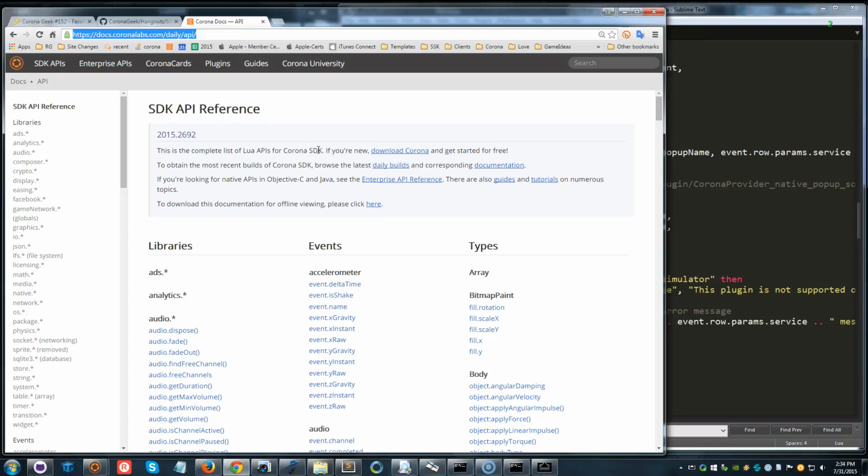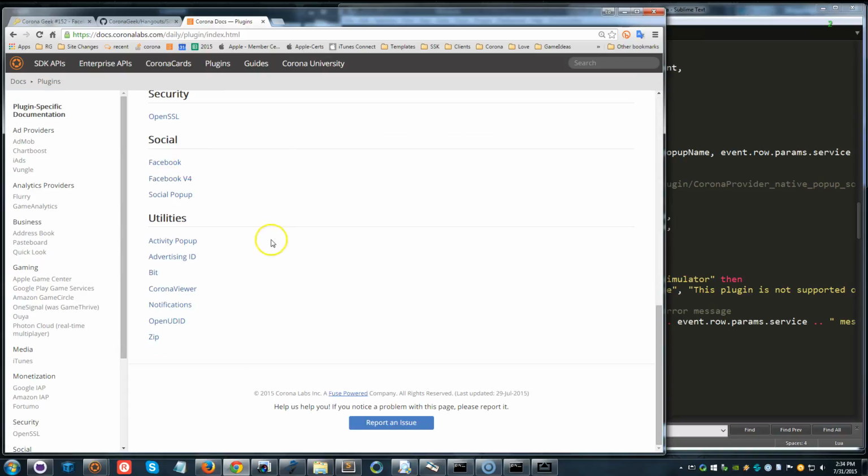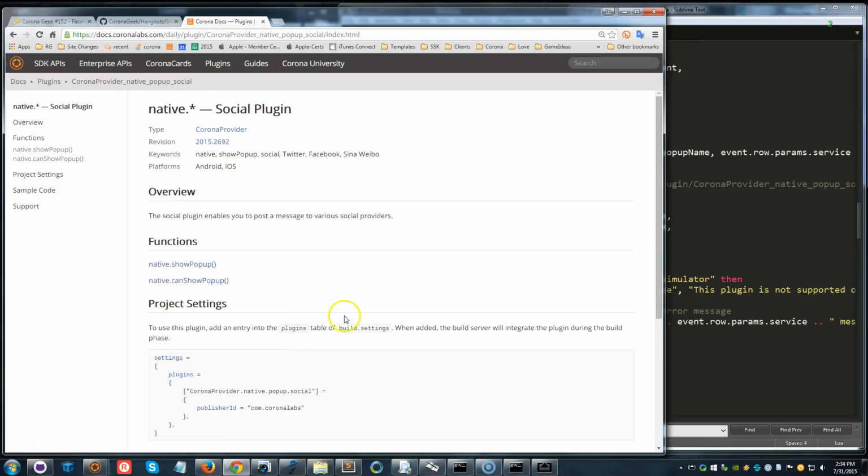That's not the greatest way to go. Go to the latest one, keep yourself up to date when you're developing, and I think that you'll find that's the best way to approach development. Anyways, having gotten to the APIs page, click on the plugins link, and we're going to be looking at the social pop-up. So scroll down to the social section and social pop-up.